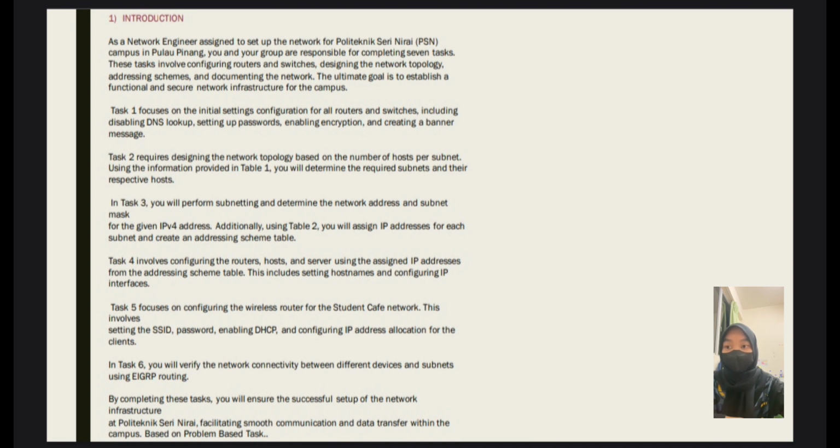Task 1 focuses on the initial settings configuration for all routers and switches, including disabling DNS lookup, setting up password, enabling encryption, and creating a banner message. Task 2 requires designing the network topology based on the number of hosts per subnet. Using the information provided in Table 1, you will determine the required subnets and their respective hosts.